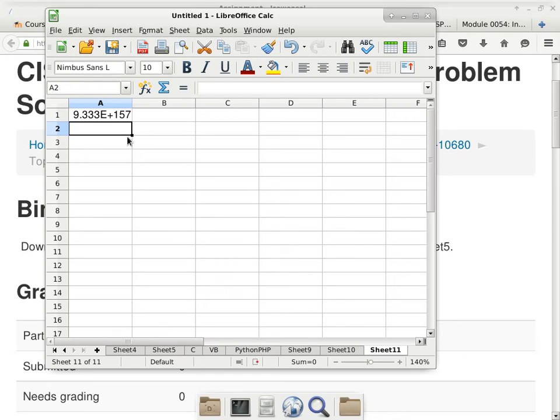I still don't get it. Okay, boss, this is what is happening. This number is 9.333 times 1, and I spent 2 minutes to write down all the zeros. 157 zeros, all the way up to here. Oh, now I'm starting to get it. But I'm still going to fire you for using such a stupid algorithm.